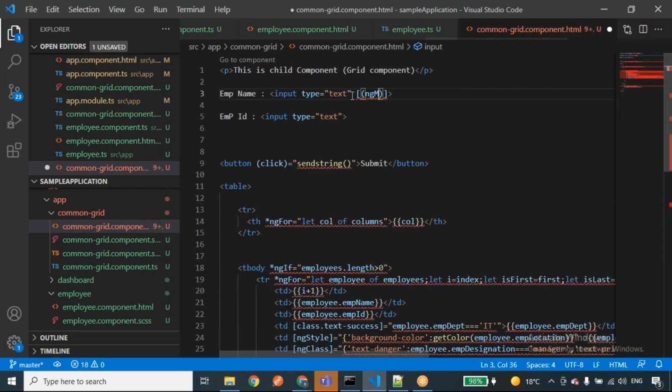Guys, is ngModel one-way data binding or two-way data binding? Two-way data binding. Yes, exactly. It is a two-way data binding.